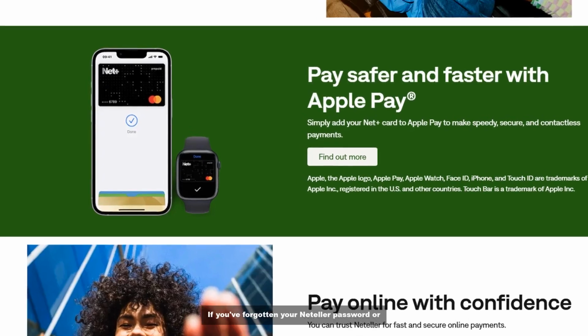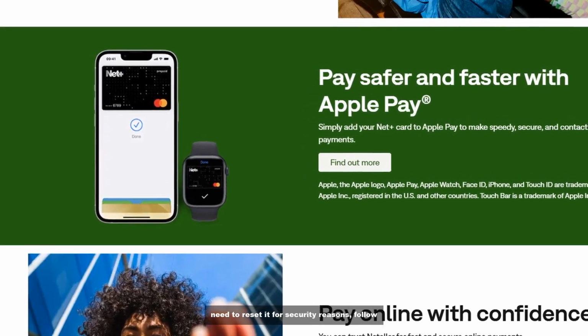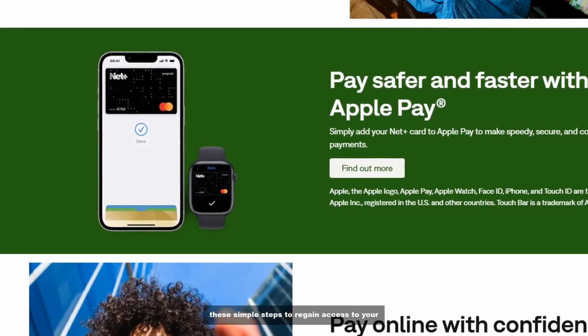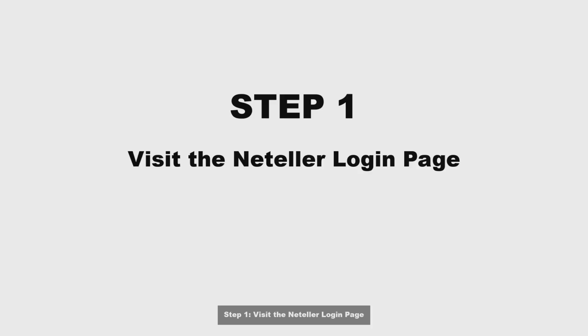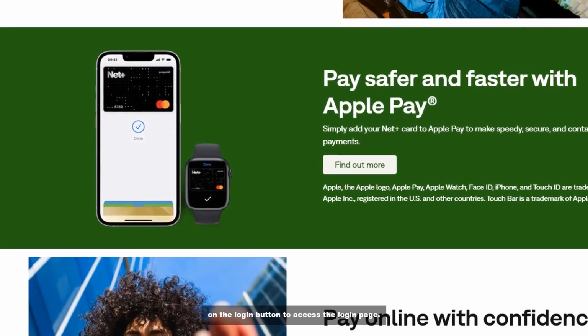If you've forgotten your Neteller password or need to reset it for security reasons, follow these simple steps to regain access to your account. Step 1. Visit the Neteller login page. Go to the official Neteller website and click on the login button to access the login page.